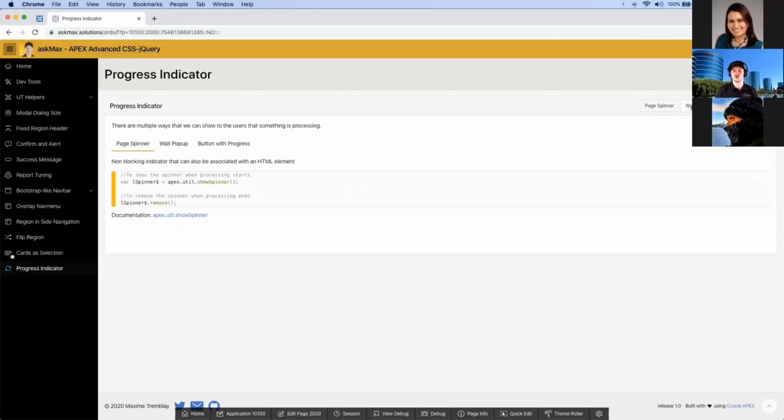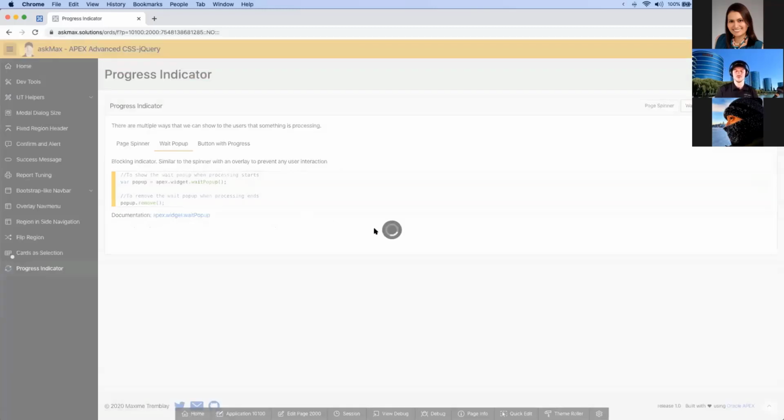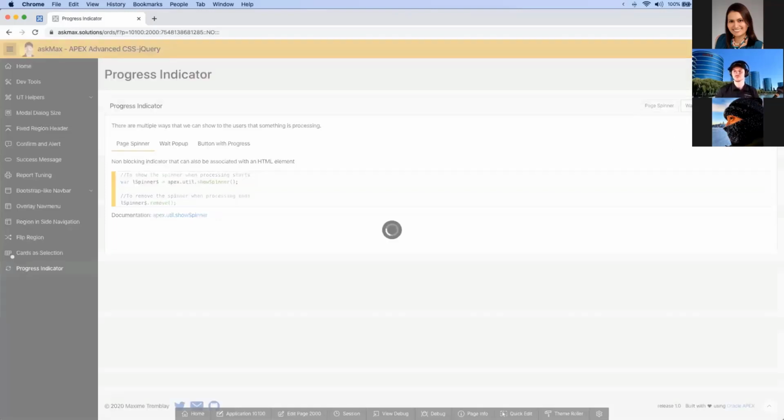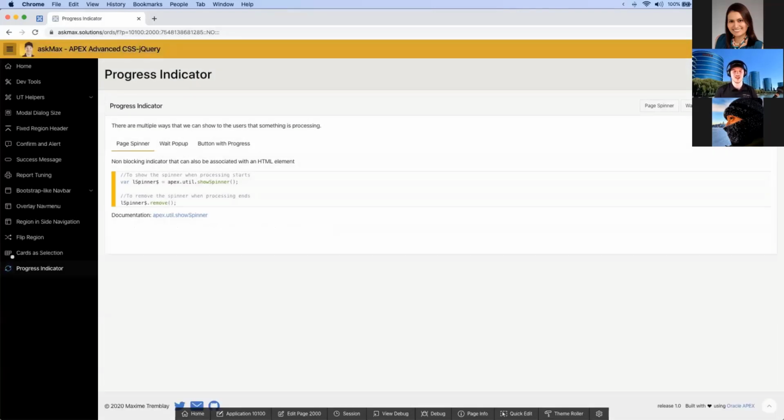You could use the wait popup, which is under the widget namespace instead. It's basically the same thing as the spinner one, but it also adds an overlay behind everything. So in between the spinner icon and the rest of the page, there is going to be an overlay preventing the user from doing any interaction with the page. So maybe that's what you're looking for instead of the spinner one, depending, once again, on your use case.